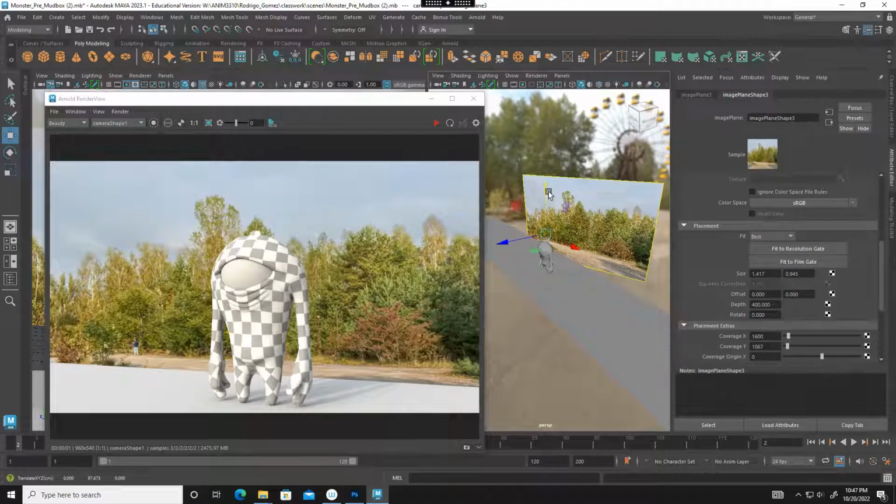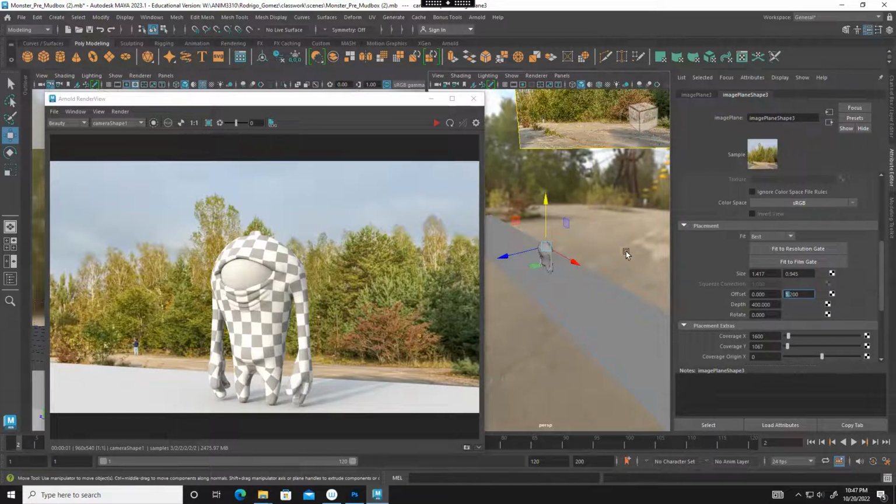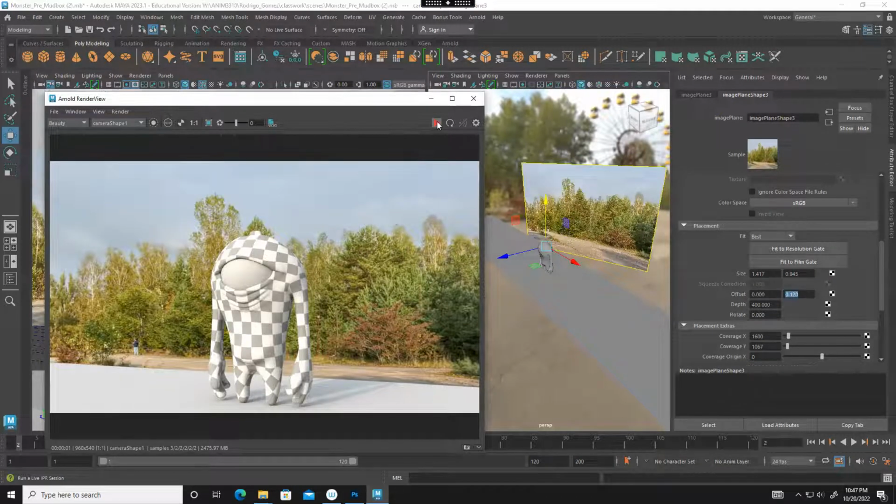If for whatever reason it is locked, you can go here under the image plane selected, and you can modify the offset. So you can say an X or Y. You can push it up a little bit. When I say, for example, move it 10 units, that's too far. I'm going to say 1.2. It's based on your proportion, your scale. So I'm going to say 0.1, better. I'm going to test render that.